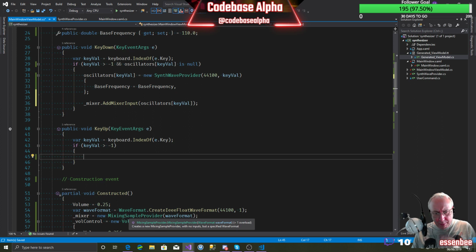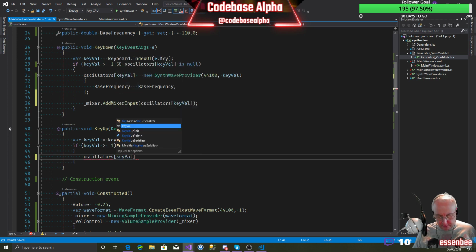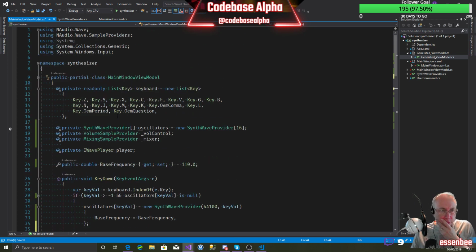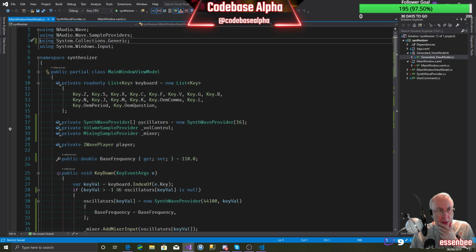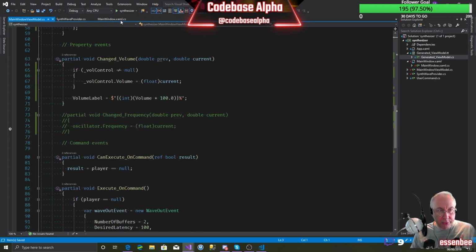Let's see if we can just get polyphony working. So, okay. When we release the key, we just want to remove the oscillator. Oscillators key val, so that's a null. Okay, well, let's give it a go. I mean, what's the worst thing that can happen? It can just sound awful or not work at all.